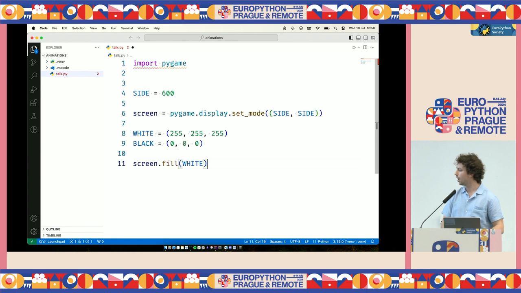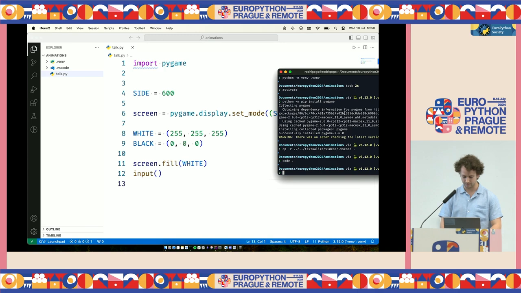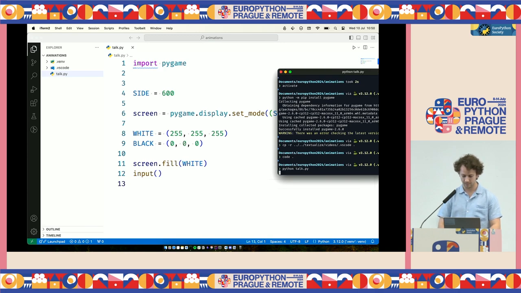What did I do? Oh, okay. So I was playing it back in my head. Apologies for that. And now I'll do the following. I'll move this on the side, because we don't really care about that. It's going to take a second, because it's the first time Pygame is running, and we should see a white screen, hopefully.